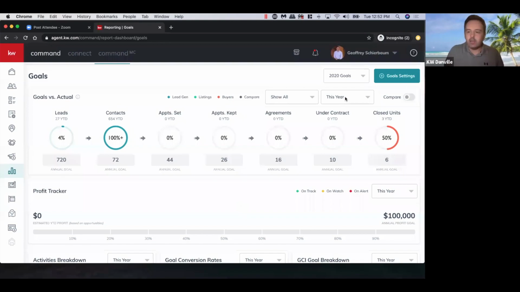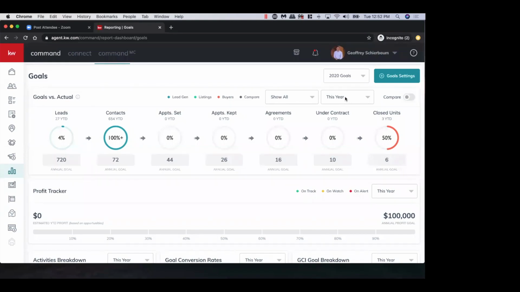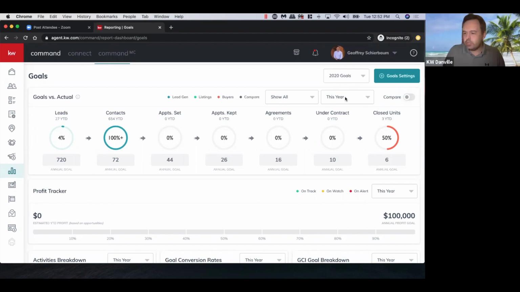And nobody can see it, right? Nobody else can see your goals? Nope, just you. But I can then go right here and say, okay, this is great for the year. What is it for the month? Well, I need 77 leads, 5 appointments, 3 kept, 2 agreements, 1 in contract, right? And it looks like I probably already closed 1, so this has already been satisfied.